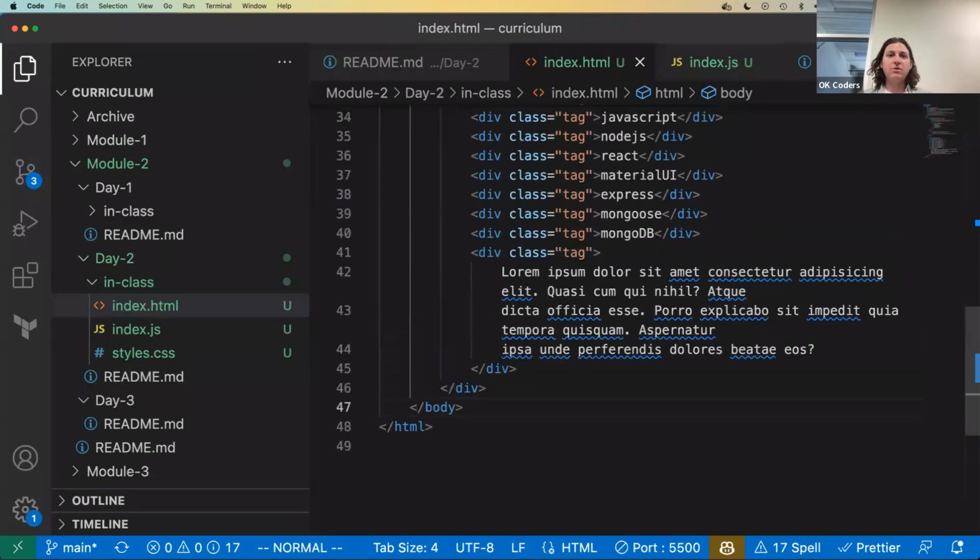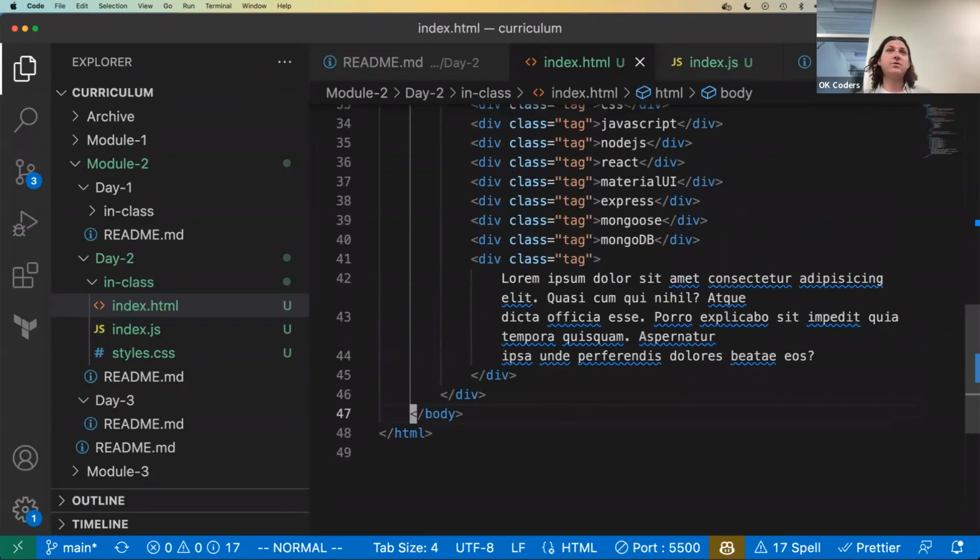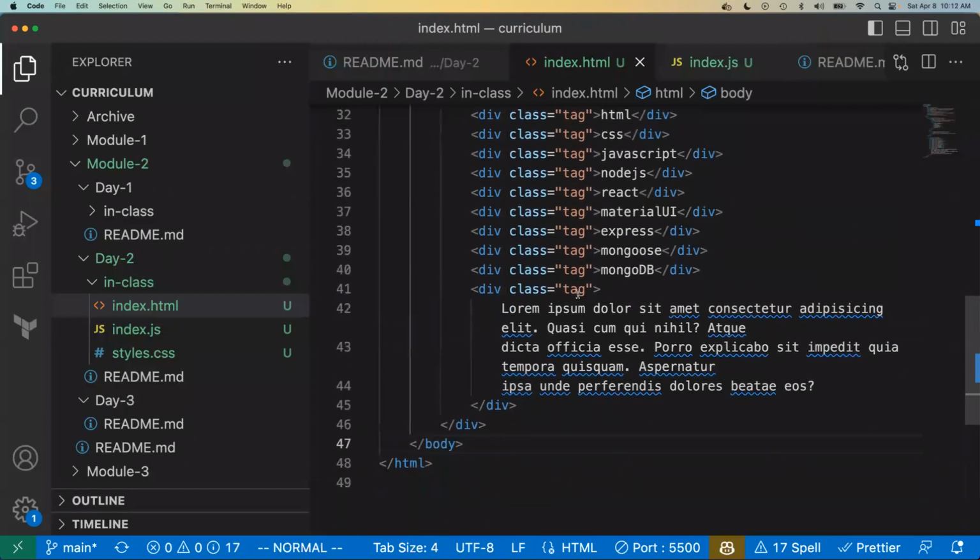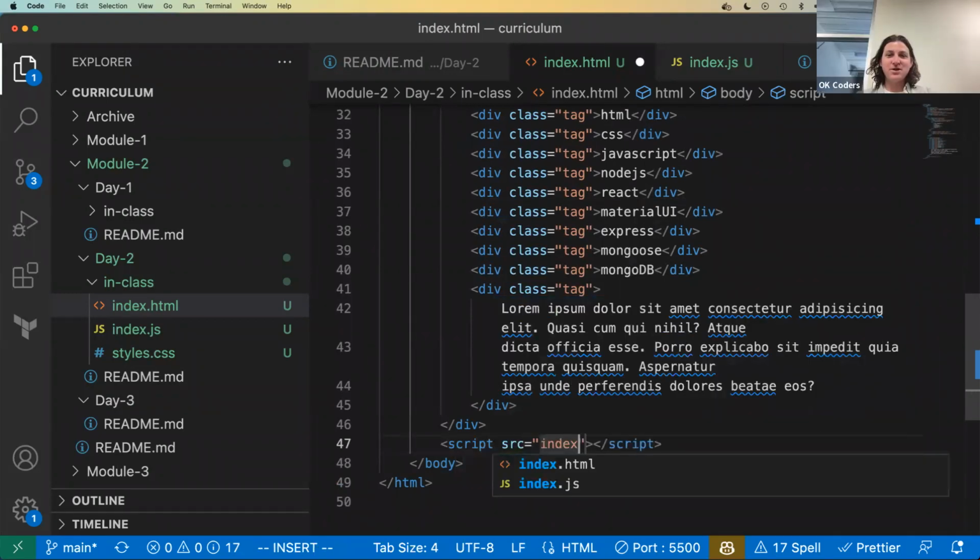So does anybody know? I honestly don't, because I never do this. Does anybody know the syntax for attaching a script tag or attaching a script to HTML? I think it's the script tags, but in the opening script tag, you put source equals index.js, I think. Yep, sounds right to me.